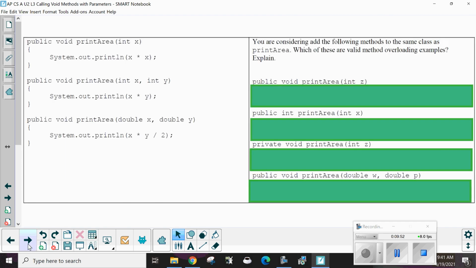Now, remember that it can't be different names. Parameter doesn't pay attention to the variable names for overloaded methods. It's the number and type of parameters. So let's take a look at these. You're considering adding the following methods to the same class as print area. Which of these are valid methods for overloading?